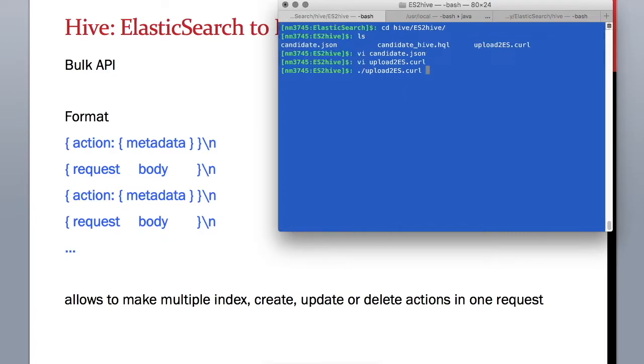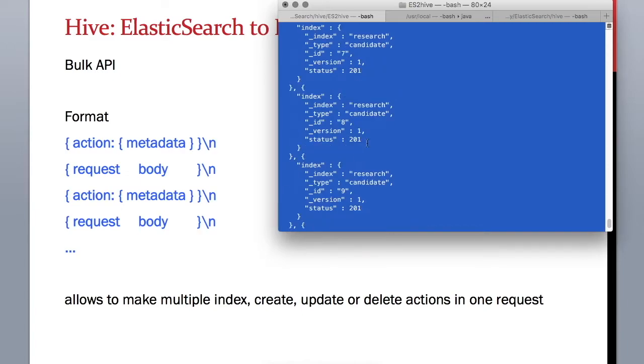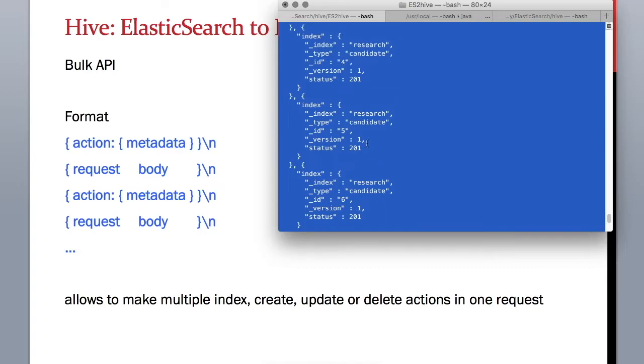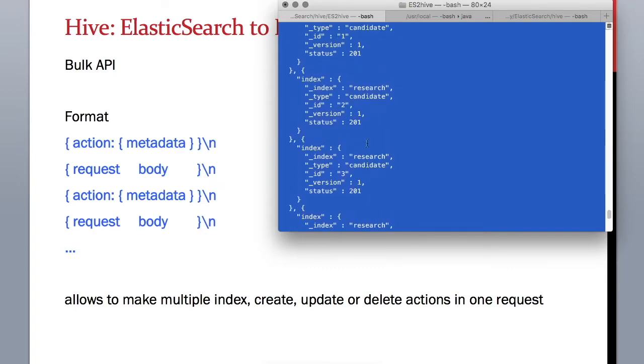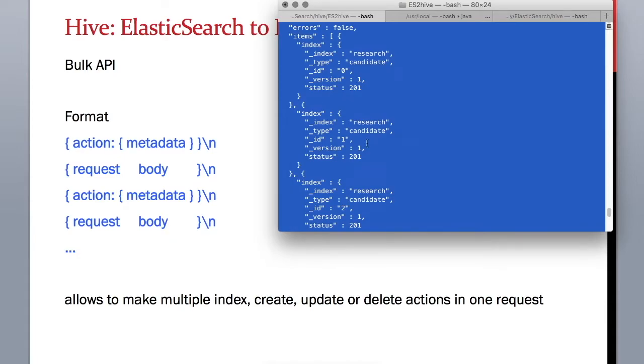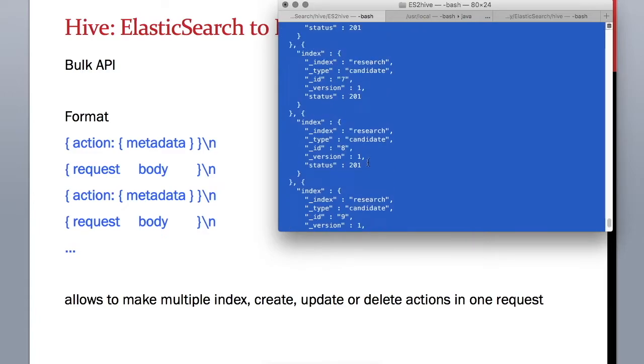So let's run the curl command. Okay, and we can do that by entering period slash and the file name. Okay, enter. As you can see, we got status equal to 201, indicating that the file is loaded successfully. And all these commands have 201, so each of the document is added successfully. So this is fine. We didn't get any errors. Good.